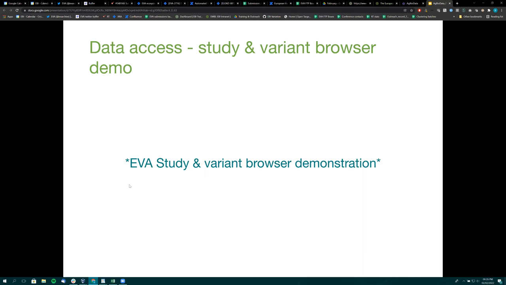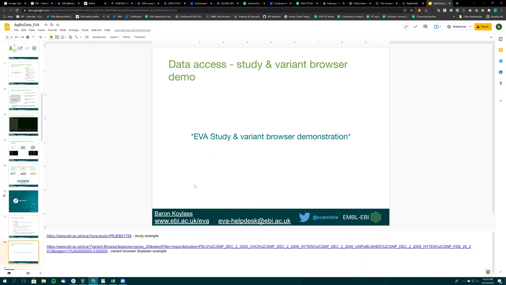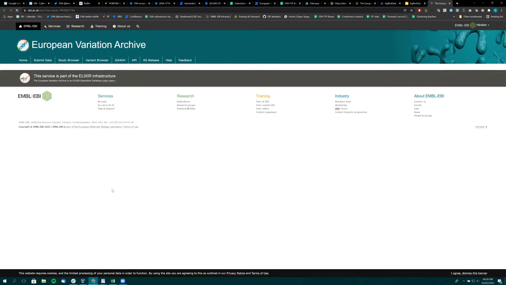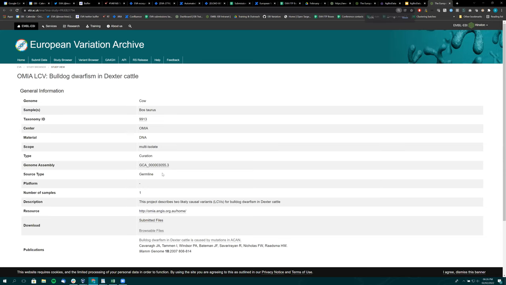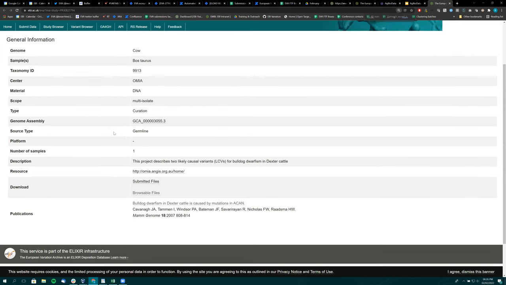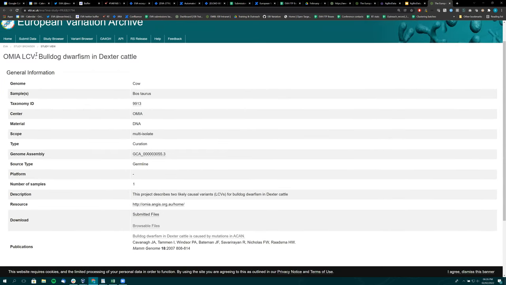So I did want to take a look at the EVA study browser. If I just link out, I'll zoom in so we can all see it a bit clearer. Just on the EVA website, this would be an example of a study browser query. It comes up with the project title at the top, bulldog dwarfism in Dexter cattle, and this is the associated metadata with the study.